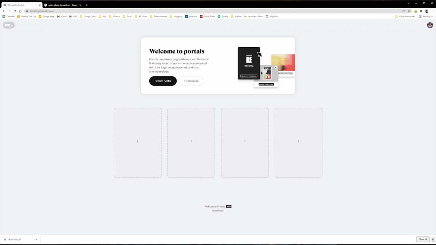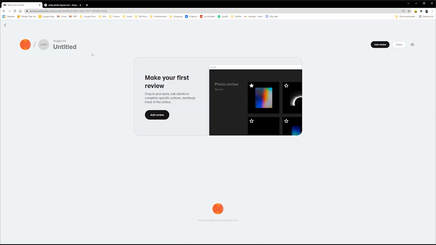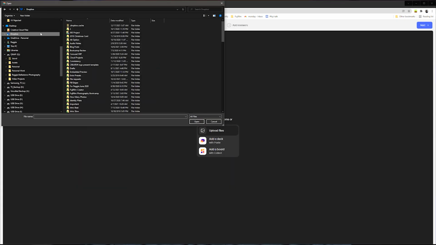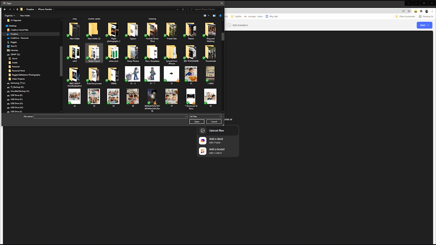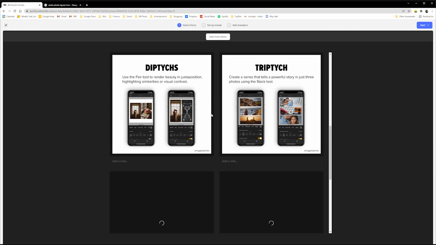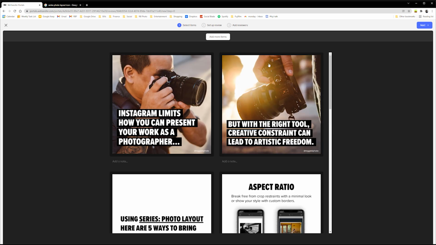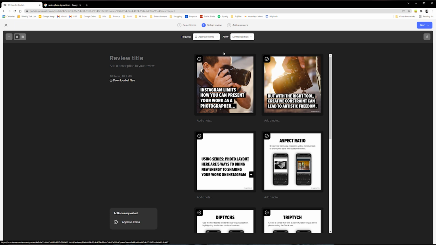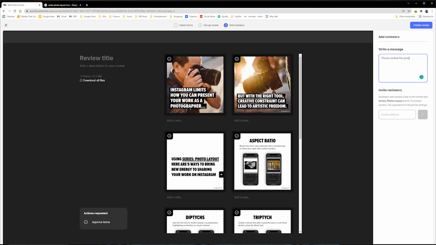So it's as simple as creating a portal for the client and giving it a name, and then you kind of create reviews underneath to put all the files that you need them to see. And creating a review is really simple. You just pretty much upload the content. And then you want to specify how the client will interact with it. Will they view it, star their photos, download them?